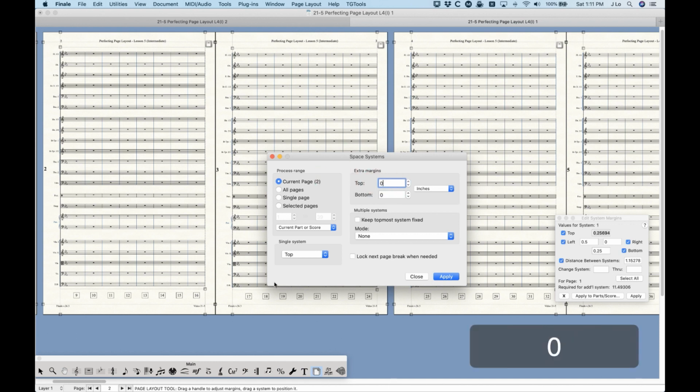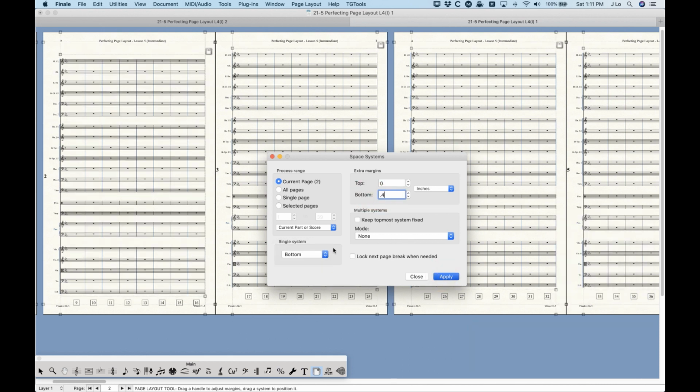It works the same with the bottom margin. In fact, if I choose bottom and choose, let's say, 0.4 here and hit apply, you'll see that it's still too low, but the bottom margin is now 0.4 from the bottom page margin. I hope you guys can see this on the screen here. So there's a bunch of options there. And it will actually work with the center one for this single system.